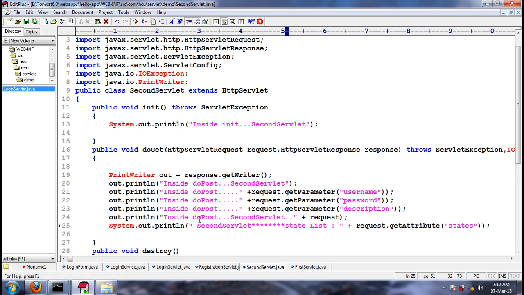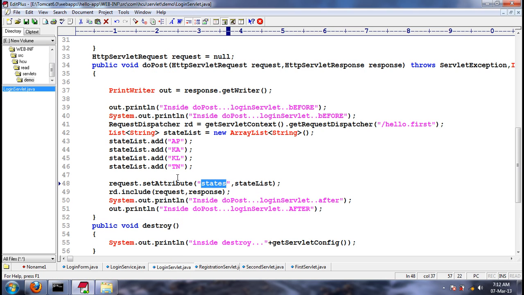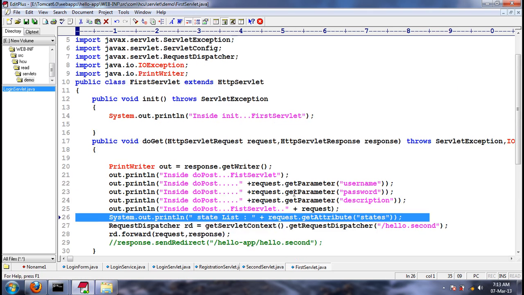If you want to set the attribute, or if you want to add, it is one and the same. If you want to add the attribute, then we go for request dot set attribute. If you want to fetch the attribute value based on the name, then we go for get attribute. Set attribute, get attribute.